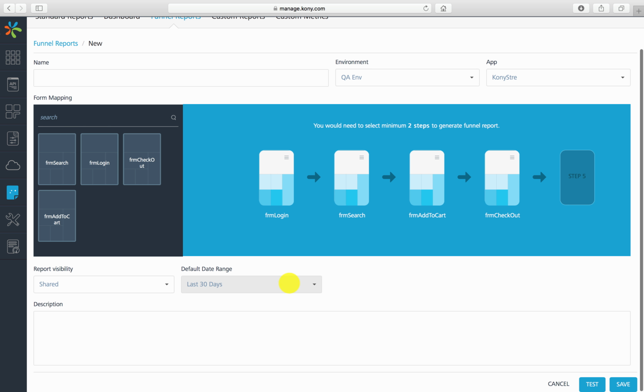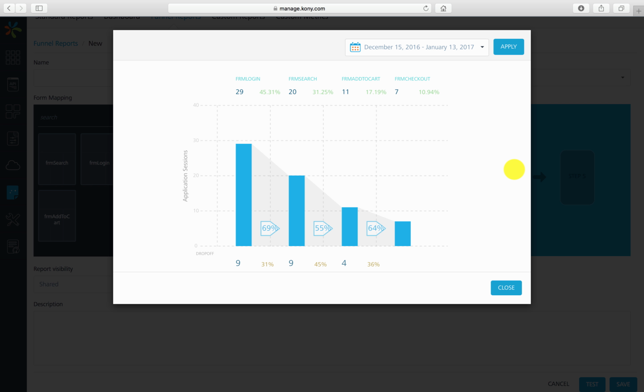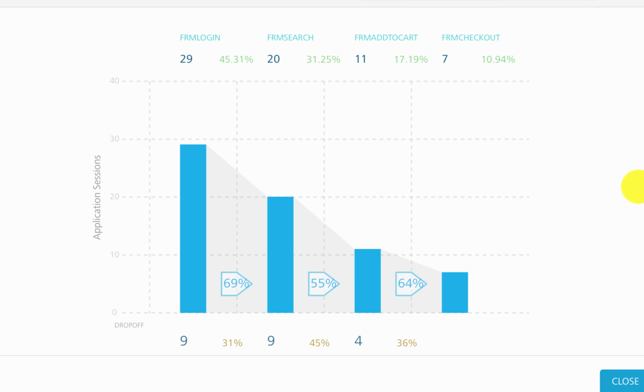We can test this sequence before deciding if we want to save the report for running it in future. The default date range for testing the funnel is 30 days. Let us click on Test. We see that a funnel report has been generated. Let us understand what these sections mean.